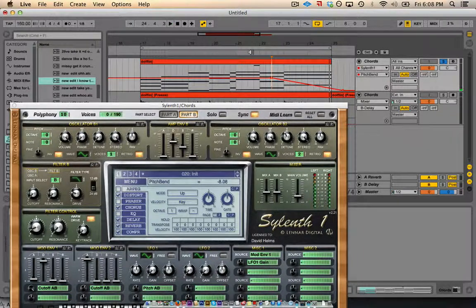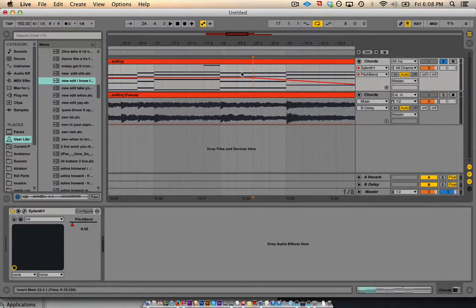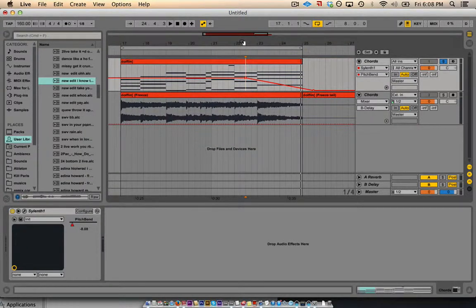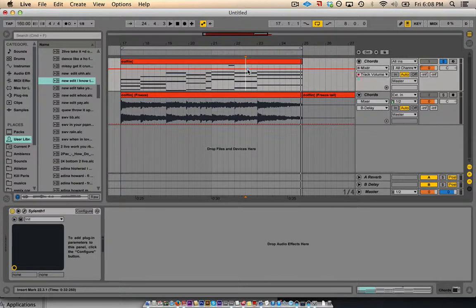So that's a pitch bend. Now that brings us to this little line here. This is called automation. Automation shows a change in a parameter. Like we pitched down this pitch bend of the synth, you can do the same thing with a lot of different parameters. So for instance, track volume, which is this here, which is at 0. If we wanted to fade that out, this value here shows you where it's going from and to.